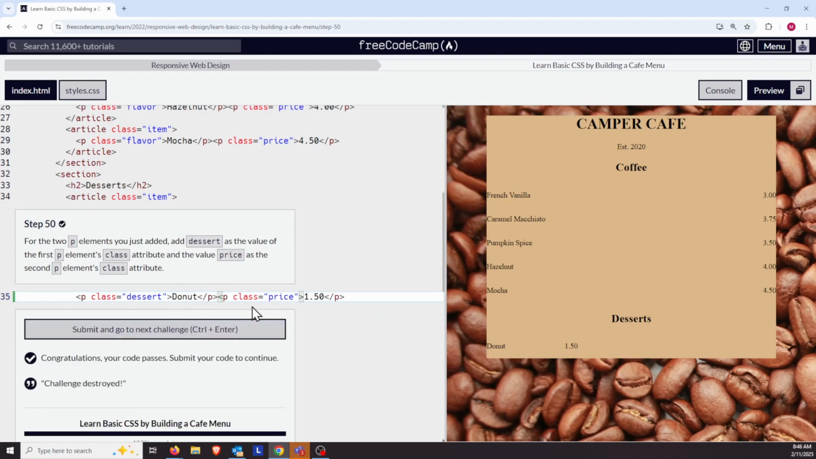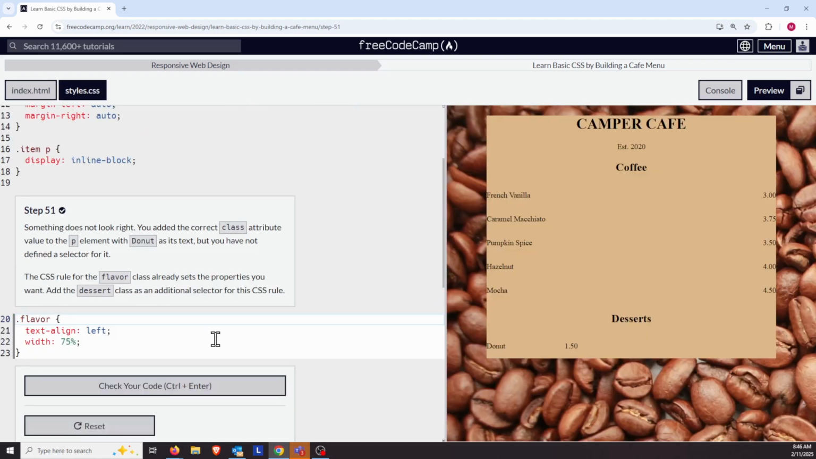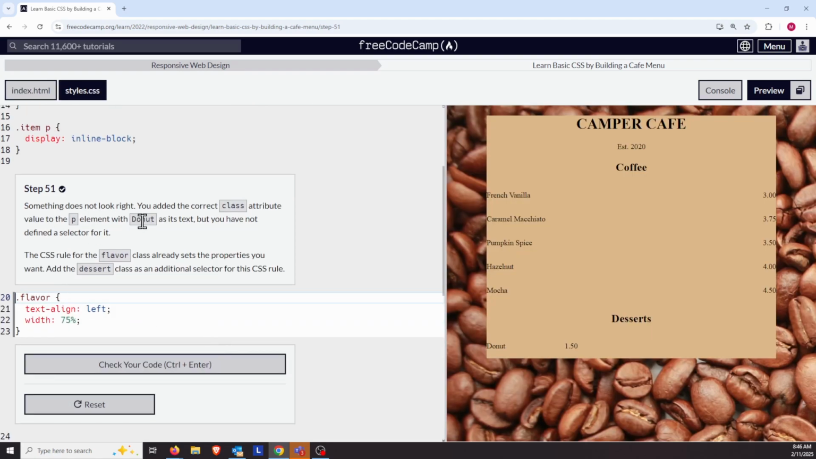All right, we haven't created a class selector for desserts yet, so that's why you see only the price change. All right, something does not look right. You added the correct class attribute value to the p element with donut as its text, but you have not defined a selector for it. The CSS rule for the flavor class already sets the properties you want. So we're just going to add a dessert class as an additional selector. So comma dot dessert. There we go.